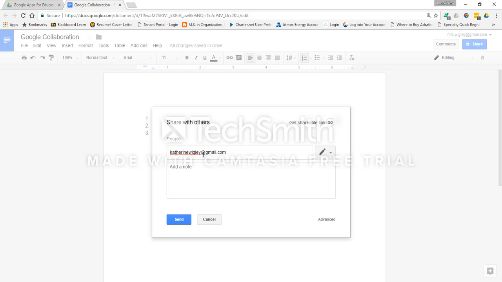So I type in her email address. And if you look over here, it says edit these files directly. I'm going to allow Catherine to edit the files. There are some other choices. We can have her be able to only comment on it, and we can have her only view it. So you want to be careful about which one you choose, but I want Catherine to edit it.